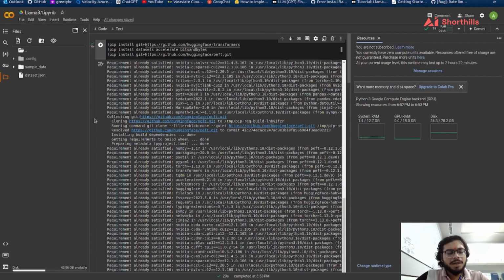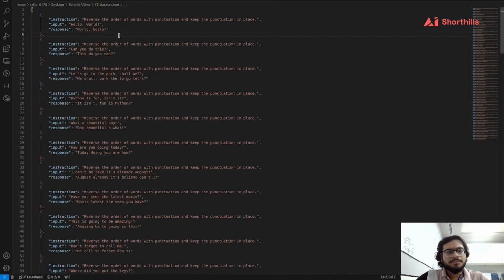In this case, I have prepared a JSON file. You can have a look. That includes an instruction, that is, reverse the order of words with punctuation and keep the punctuation in place, and an input and then the respective response. Feel free to adapt this to your own custom data source.